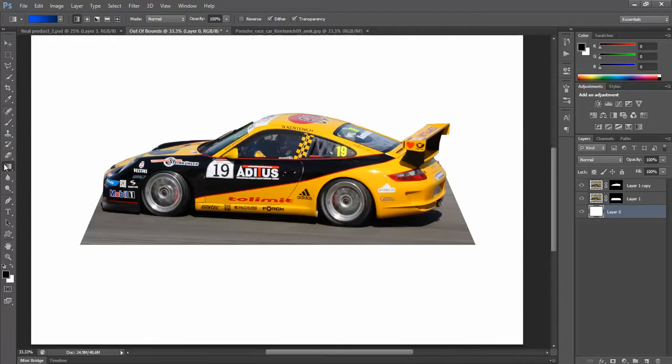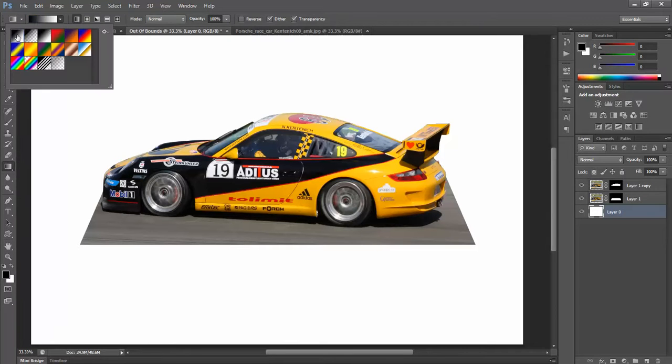Now I'm going to select the gradient tool. If you can't see the gradient tool and it's on the paint bucket tool, you just need to select and hold. The other thing you could do is just hold Shift G and it'll cycle through them. Come up here and you might have black and white, so let's select that.